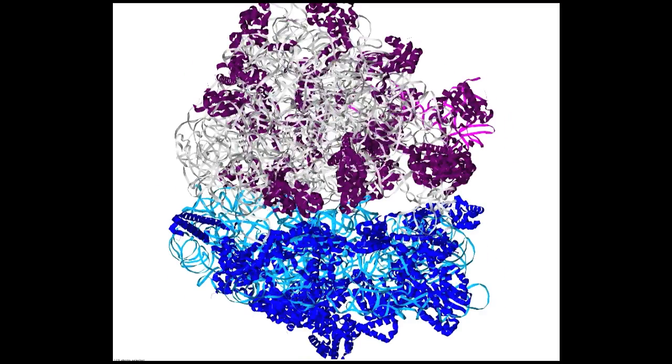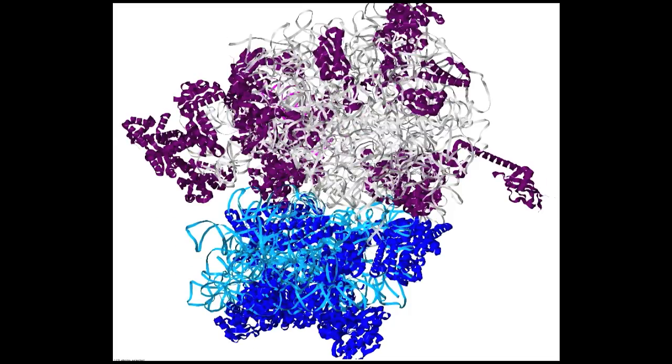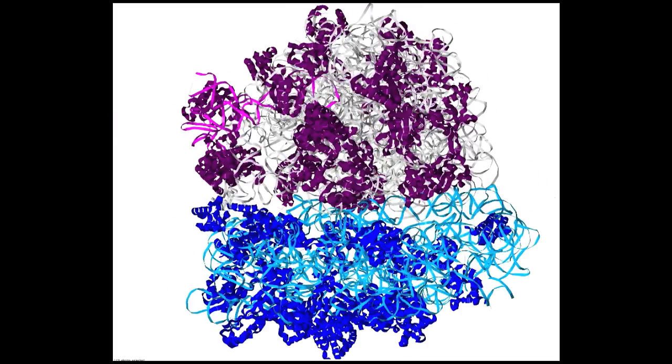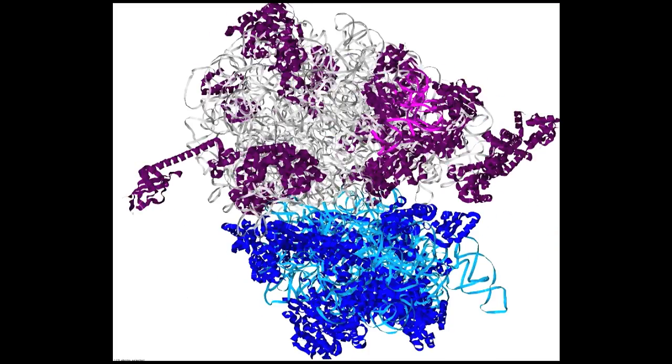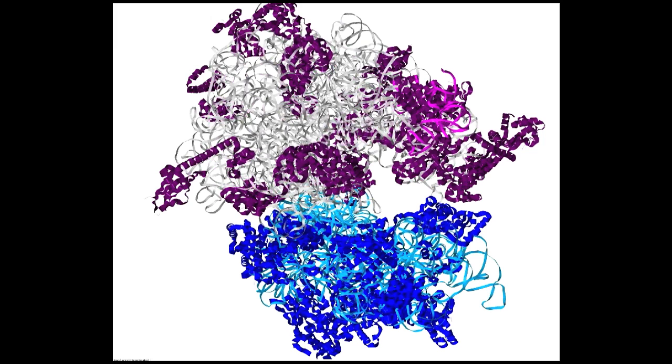So here, in this large subunit on top, we have a large RNA, a 23S, or 23 Svedberg, RNA shown in silver ribbon. And then there's a much smaller RNA here, shown in magenta, that is the 5S RNA. Whereas in the smaller subunit here, we have a 16S RNA shown in light blue ribbon.